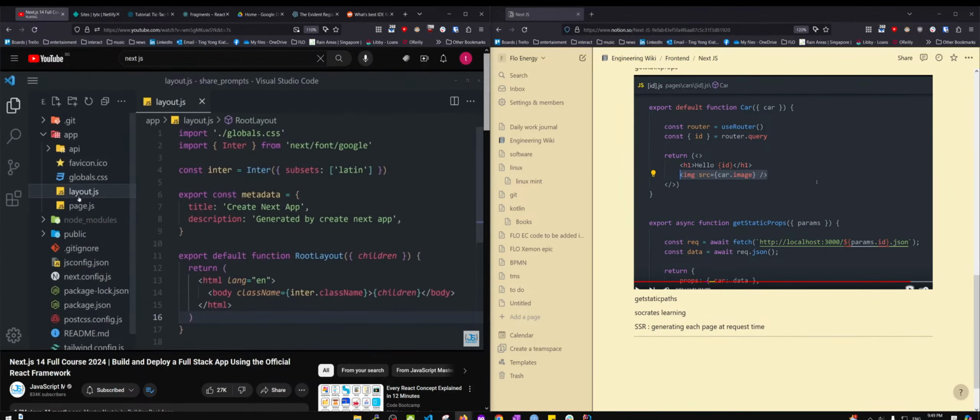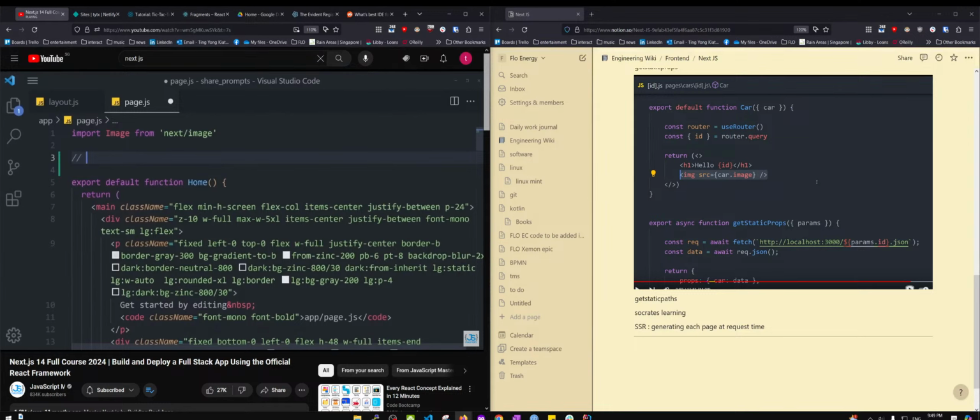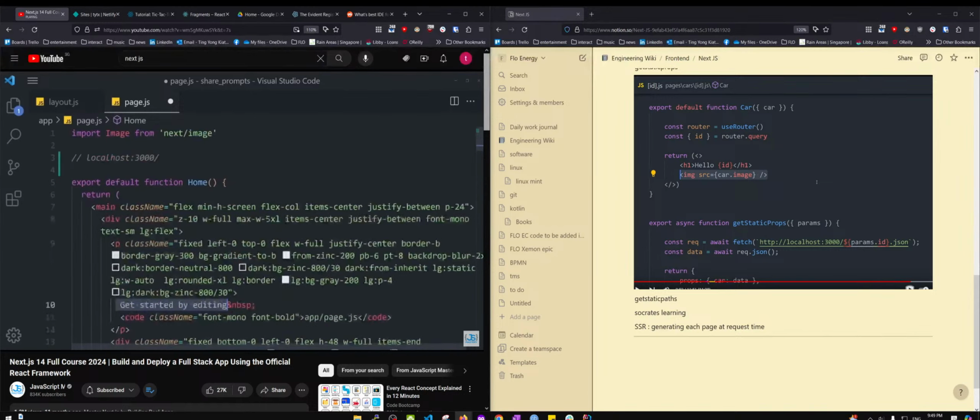Next to the layout, we have the page.js file. The purpose of the page.js file is that it simply represents the home page route of the application, i.e., it's what you see if you go to localhost 3000 /. That is the page you see once you visit. In this case, it's just a typical boilerplate code.